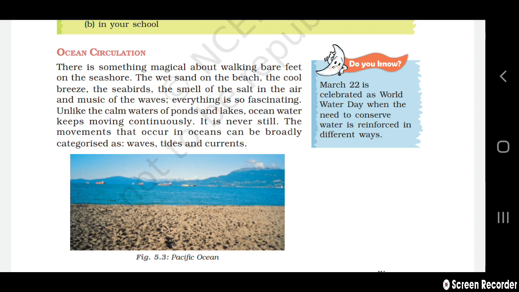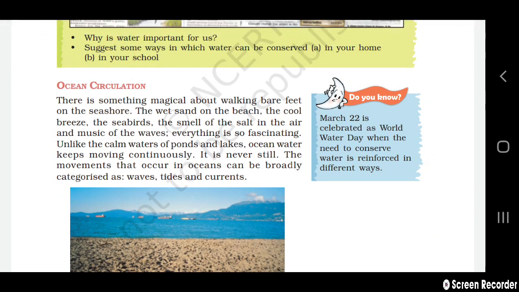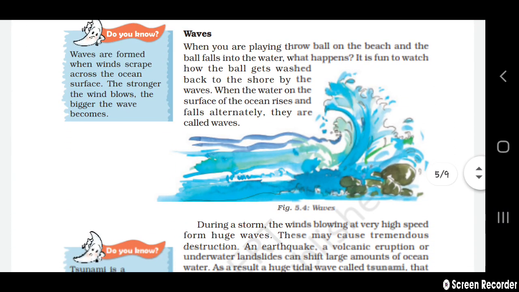Unlike the calm waters of ponds and lakes, ocean water keeps moving continuously and is never still. The movements that occur in oceans can be broadly categorized as waves, tides and currents. In that, first let us know about the waves.